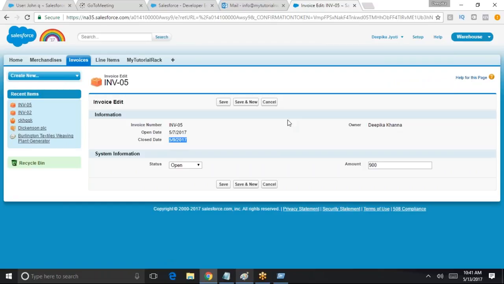We have already seen how to control login hours, IP addresses, and everything. Today we have seen how to control the object permissions, the tab permissions, and the field level security, which we can do through this particular object. Okay, any questions so far?